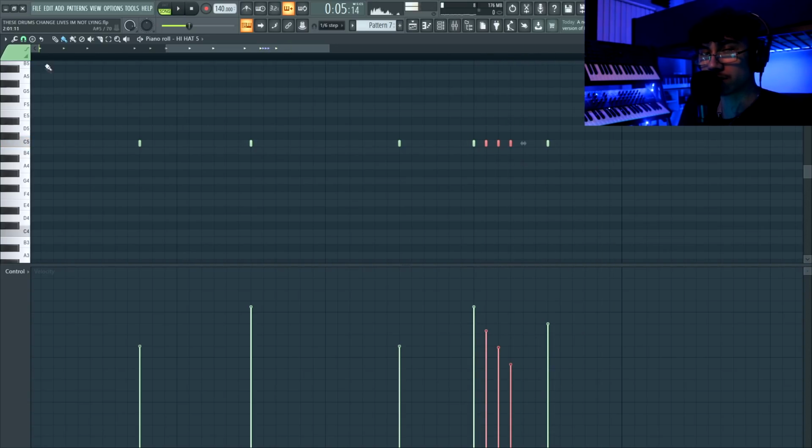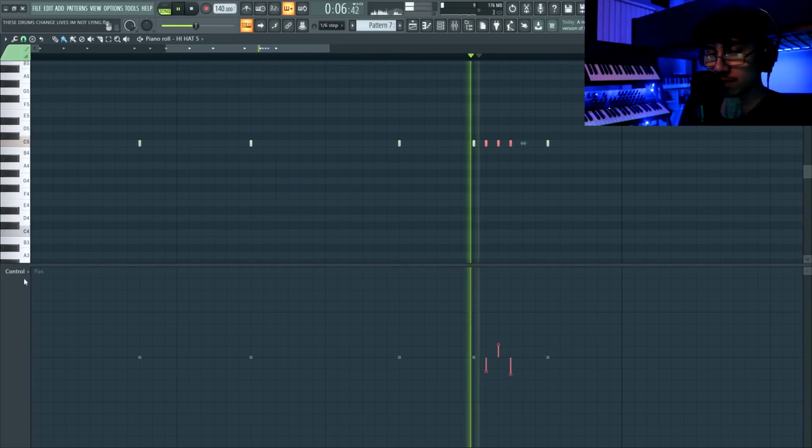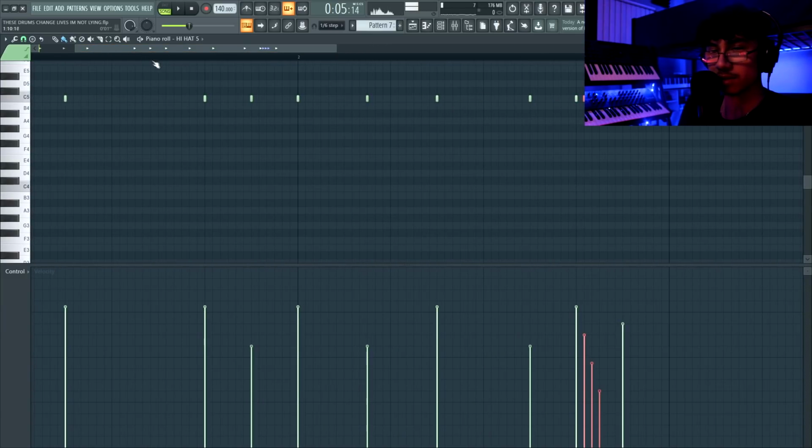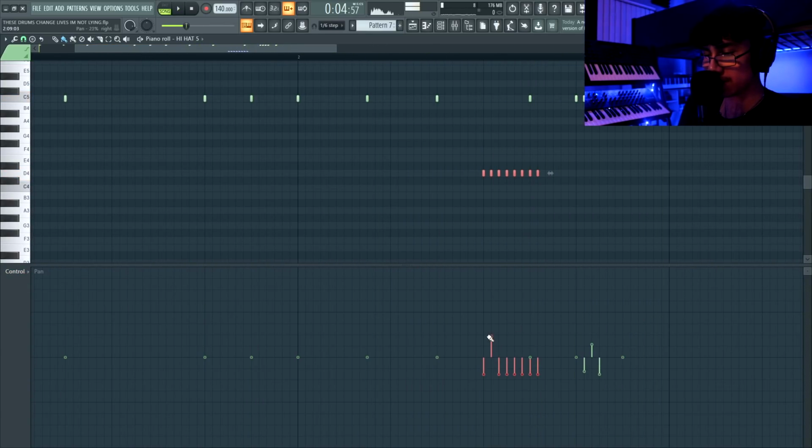So what I did, I made the grid smaller. Instead of 1/2 step, we're on 1/3 step. So I put a roll right there. I'm gonna add another one somewhere around here. All the way down there. Lower the velocity. Let's make that pan go crazy.